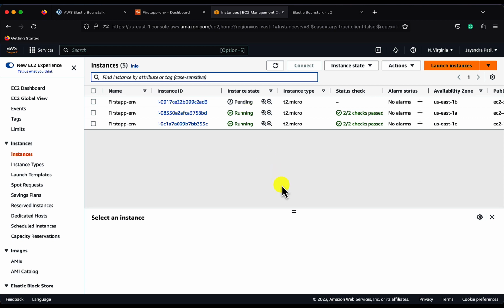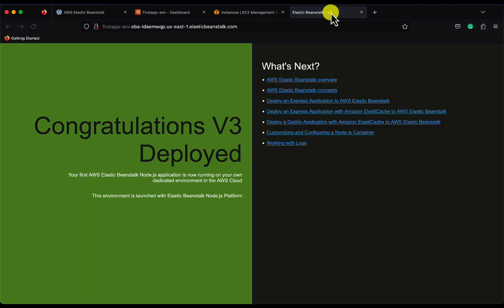Let's refresh again to confirm the instance state change. The instance state is now running. The status check is still initializing. And yes, the status check has passed. Let's test our application on the browser. We can see the version V3 being deployed.